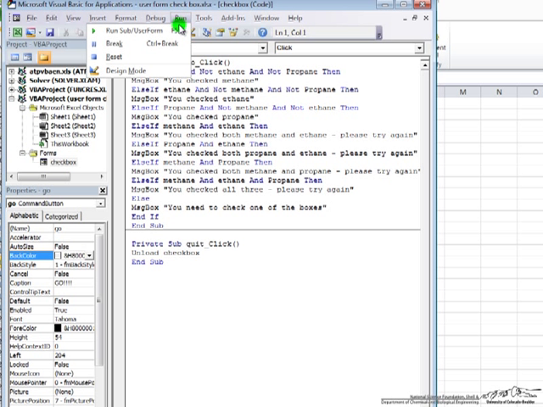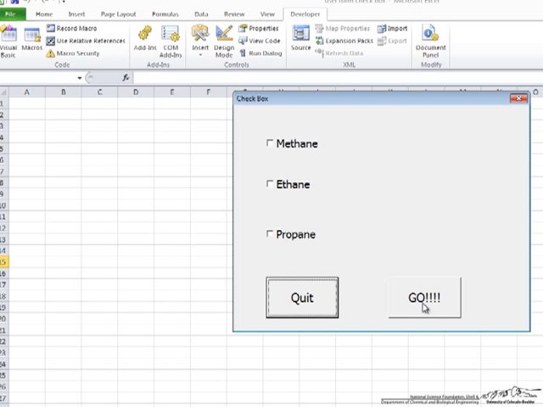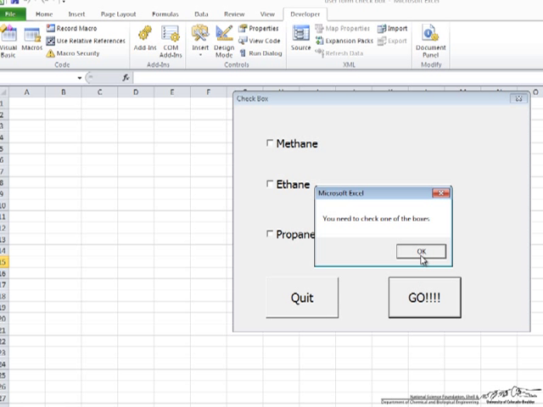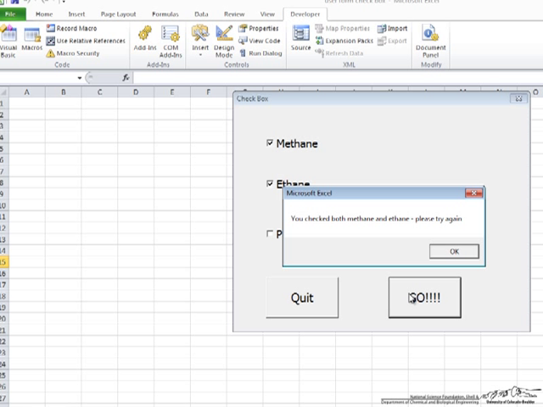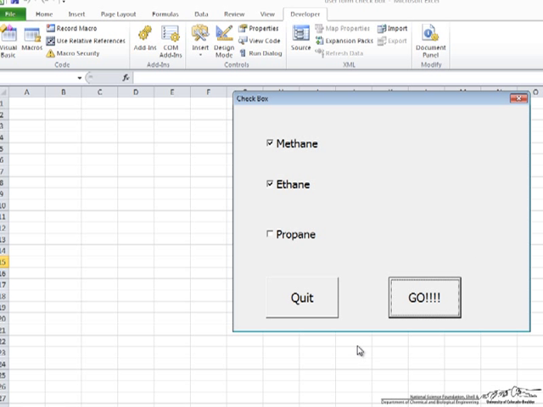So let's run this. And first, we'll start with none of the boxes checked. Go. You need to check one of the boxes. Okay. Well, let's try methane and ethane. Go. You check both methane and ethane. Please try again. So we've solved that problem. One of the next things that we can do is figure out a way, after the user has checked one of the boxes and made a mistake, such as this, that we can get rid of these check marks so the user can begin again.